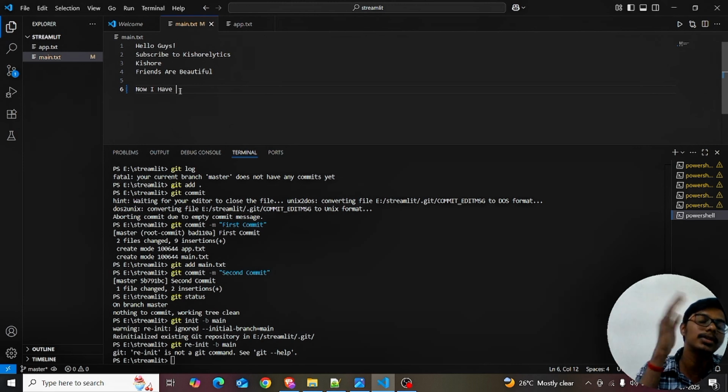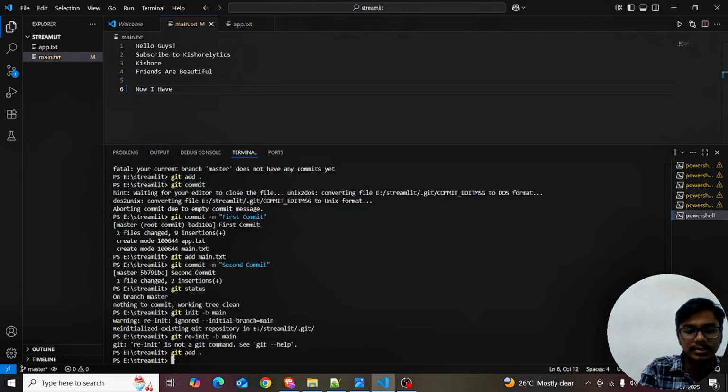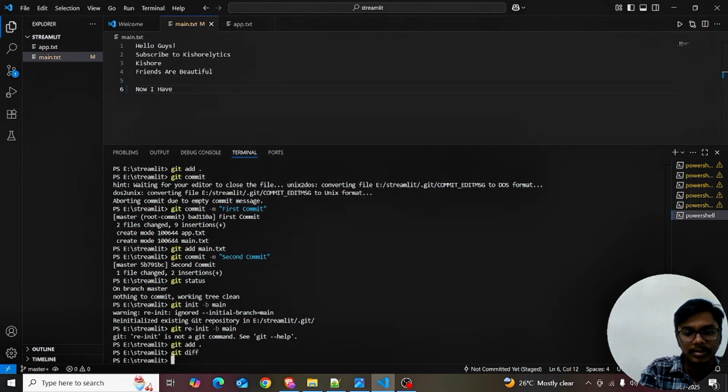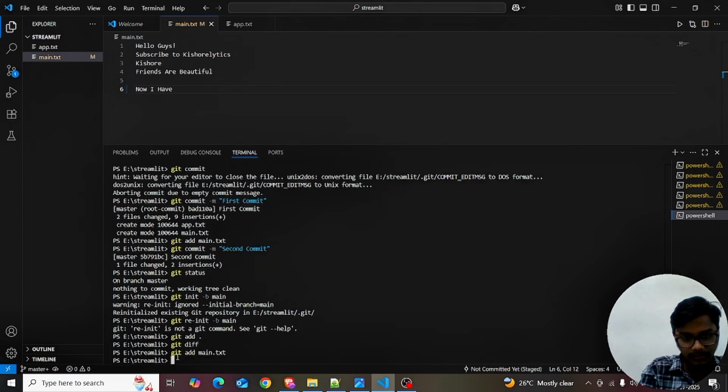Let's get into the topic. It starts again with the diff command. If you want to see what changes you have made so far, I just added with git add. If you want to see what changes you have made, use git diff. Wait a minute, what happened to this? Okay, fine. I just added another file with git add main.txt. Yeah, added. I just want to see.